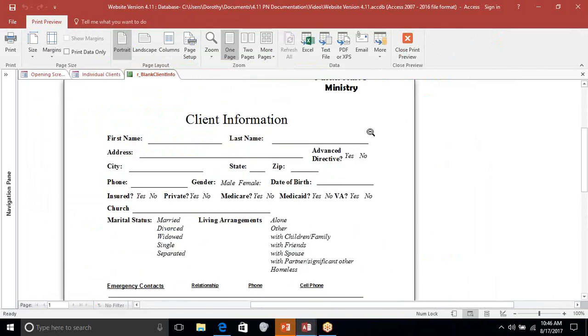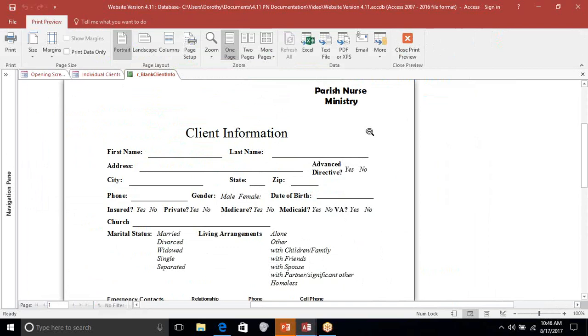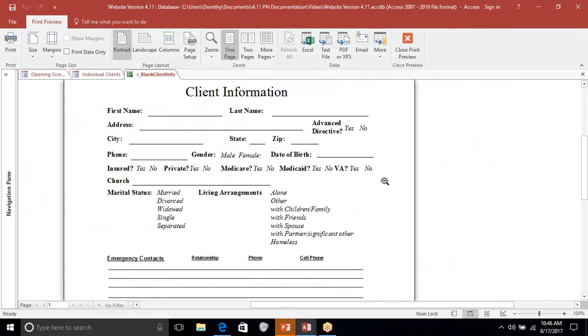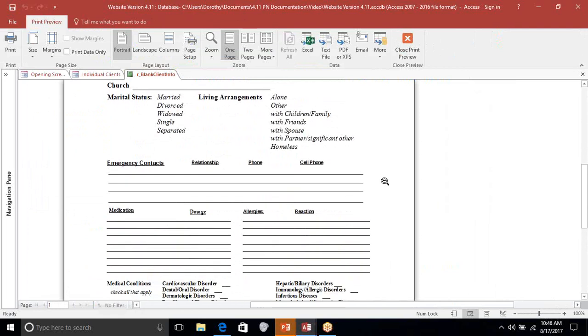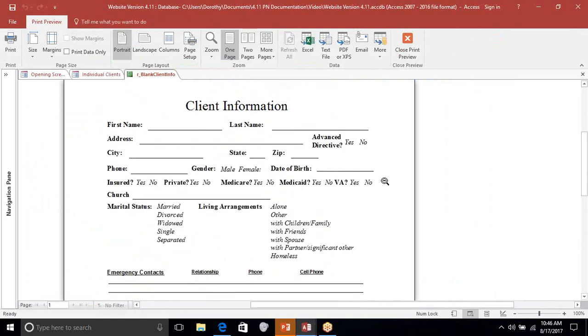Give you a closer look here. This form can be printed by hitting the print button over here in the corner if you want to make copies and hand them out to your clients that are waiting for their blood pressures to get checked or waiting to see you in the office or whatever. And then you can, at a later date, enter this information into the database. So I'll close the print preview.